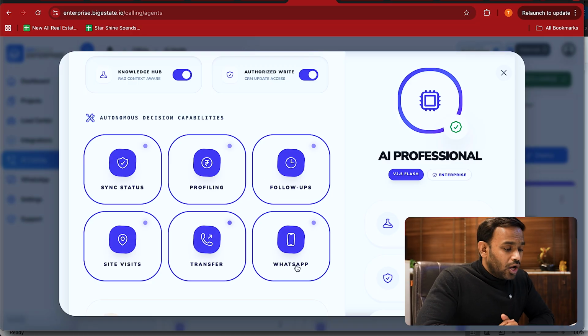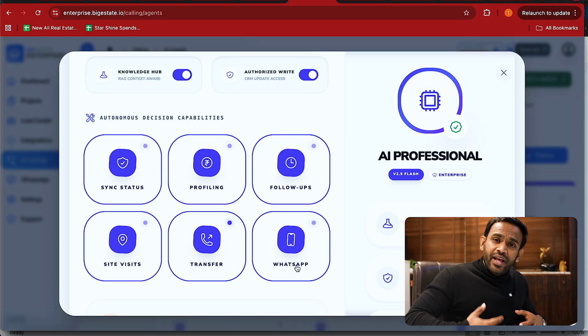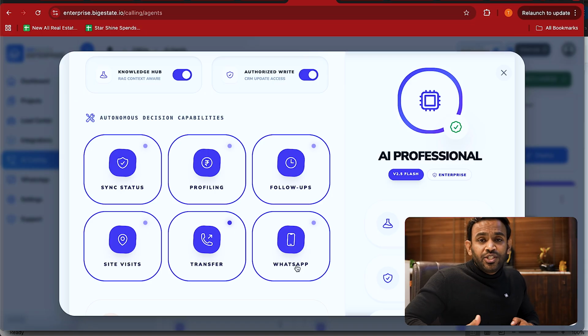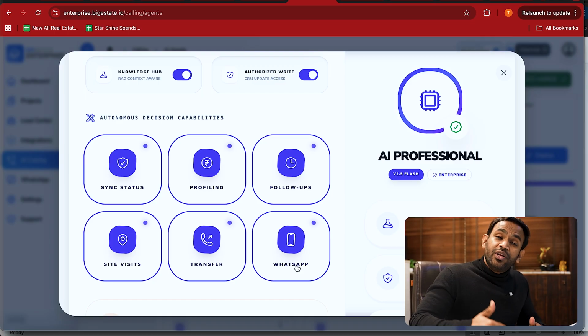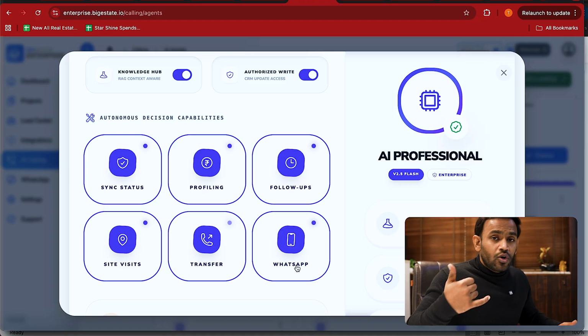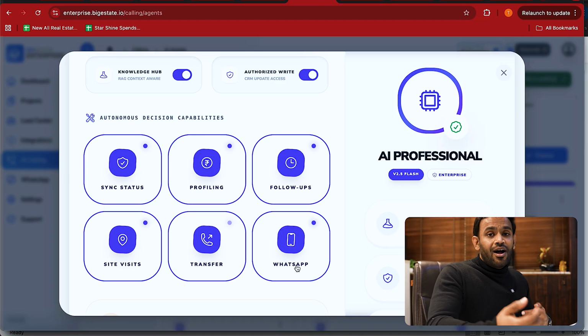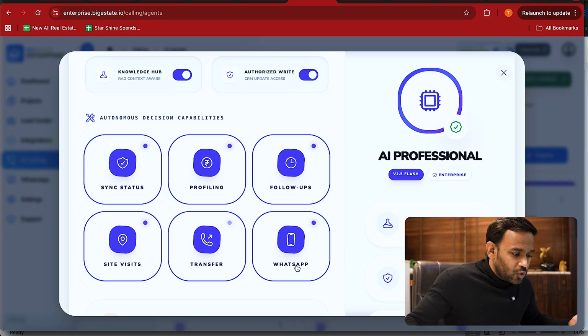Some of them are self-explanatory. For example, sync status helps the AI to make changes in the CRM based on the response. Profiling actually helps the AI to capture the budget, the configuration, and the requirement of the client. Follow-up actually helps the AI to follow up with the client. For example, if Shilpa is calling me and I'm asking Shilpa, please call me back after 2 hours, I'm busy right now, Shilpa, our AI agent, will automatically call that person in 2 hours.